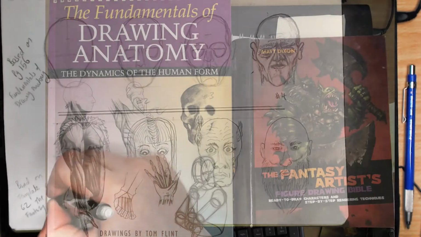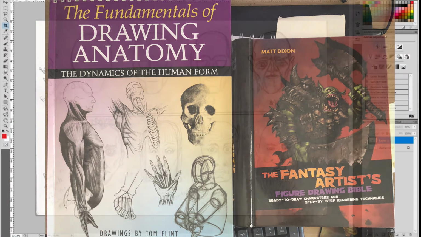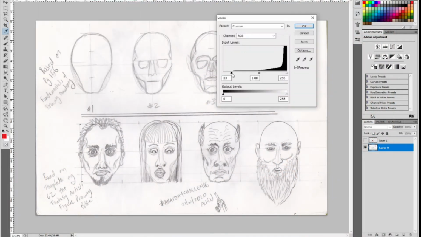Here are the books I used as reference. Both I find to be quite good. The anatomy book is all about humans and the fantasy bible covers much more, both in the way of, say, warriors and amazons and rogues and also imps and dragonkin and various other creatures.